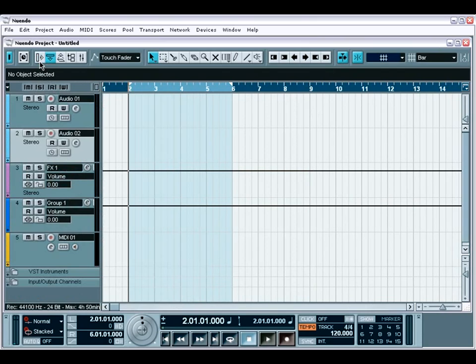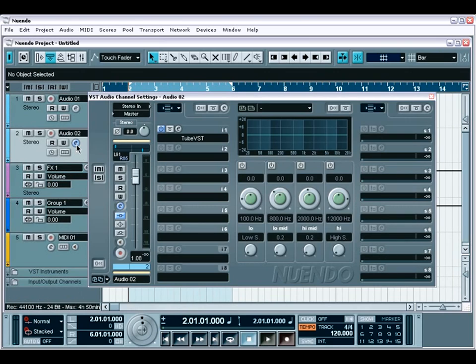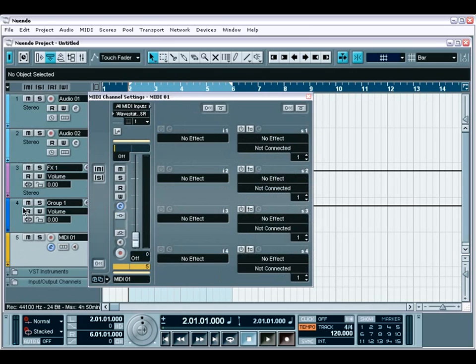Another way to mix is using the VST channel settings window. This gives you a complete overview of all the channel strip functions, inserts, sends, and everything else under one easy-to-use window. The settings will change and update as you select different tracks, making it a great way to keep one single window open for all your mixing needs.